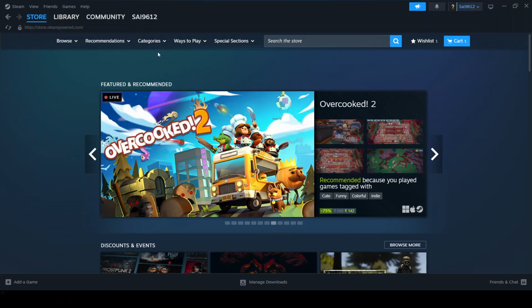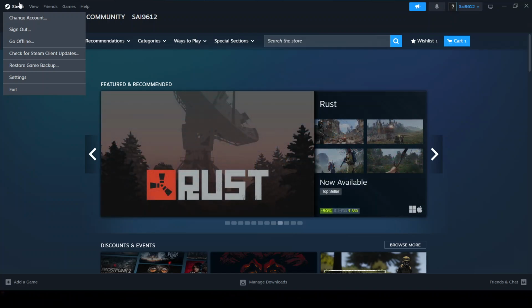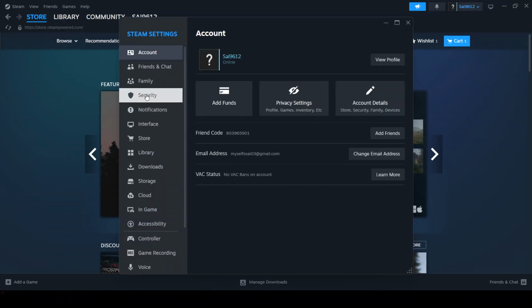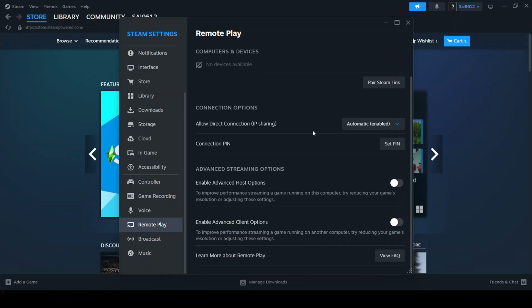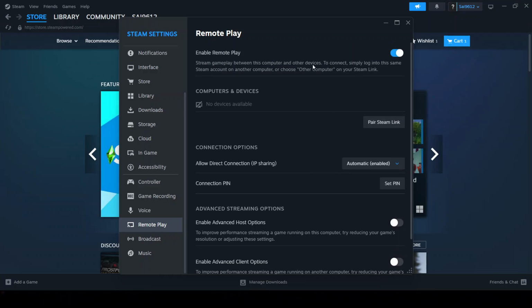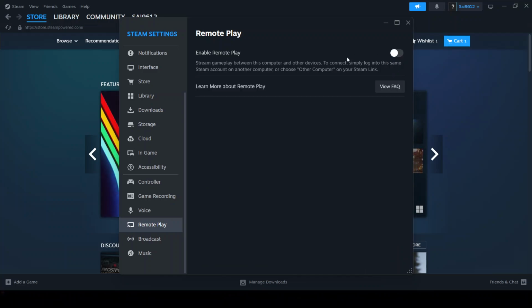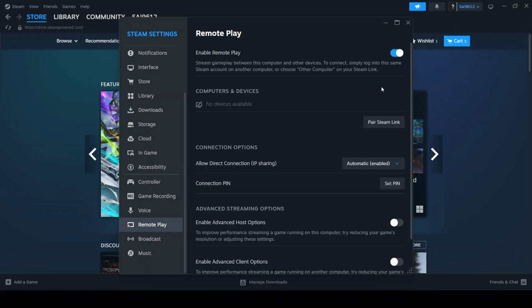Next, go to the Steam menu in the upper left corner of the app window. Click it, choose Settings, and then scroll to the Remote Play section. This is the control center for streaming and pairing options. If Remote Play is turned off, your Steam Link won't be able to find your PC, so this is the first place to check.